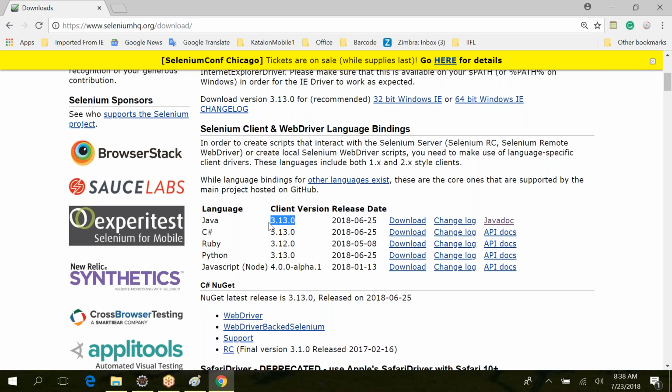Next to WebDriver, this is for the Java version, this is for C#, Ruby is still on 3.12, Python is 3.13. JavaScript, they are following a different version strategy. So this is the latest release.